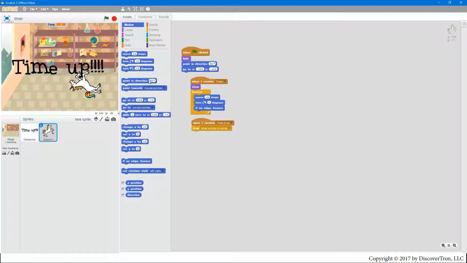The unicorn, pretty simple, nothing really to do with the timer, but I thought I'd throw it out there so you can see some extra stuff. We set its direction and its XY coordinates, so it starts in the same place every time. You notice how it starts in the same place every time, okay? And we tell it to show, we tell it to move 10 steps, turn right by 5 degrees, and if it touches the edge, make it bounce. That's what causes the little bouncing across the screen effect. And right here, whenever we receive the message time is up, we tell it to stop all the other scripts in the sprite. Okay, just a good habit to get into.